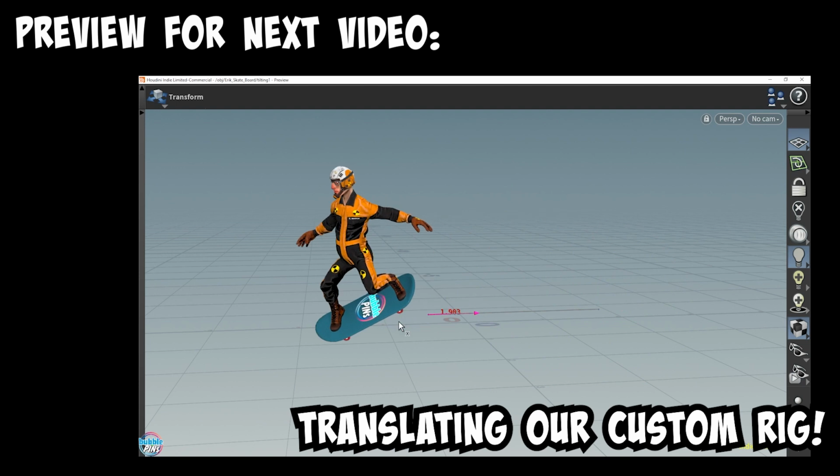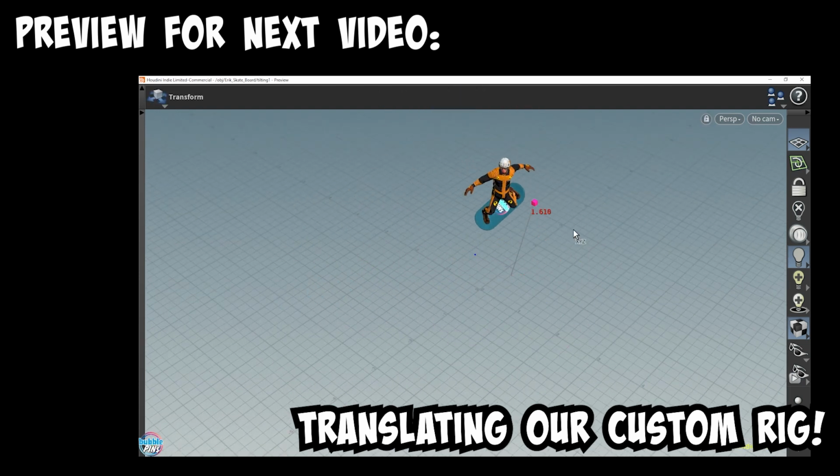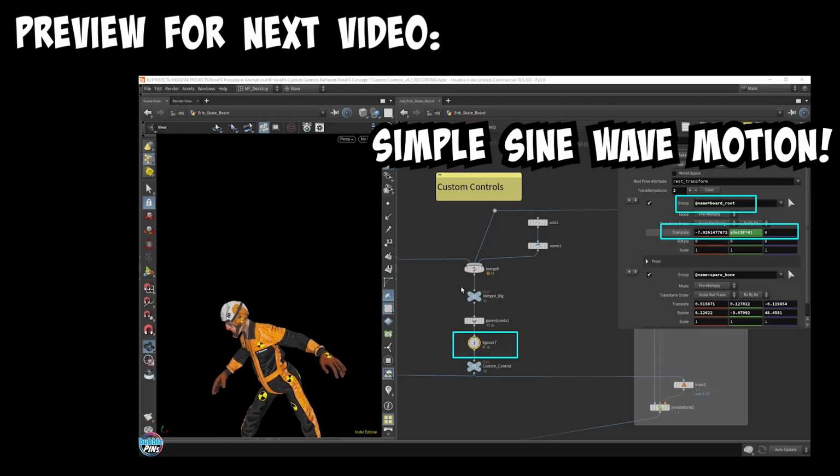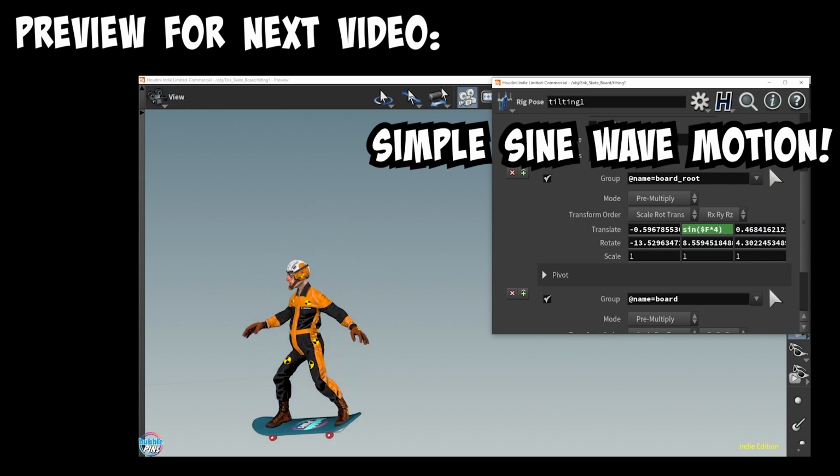In the next video, I'll show you how to translate both controls at the same time to maintain Eric's offset positions. If we have time in the next video, we'll also go over some simple sine waves to create easy animations with the skateboard. Thanks for watching and sticking to the end.